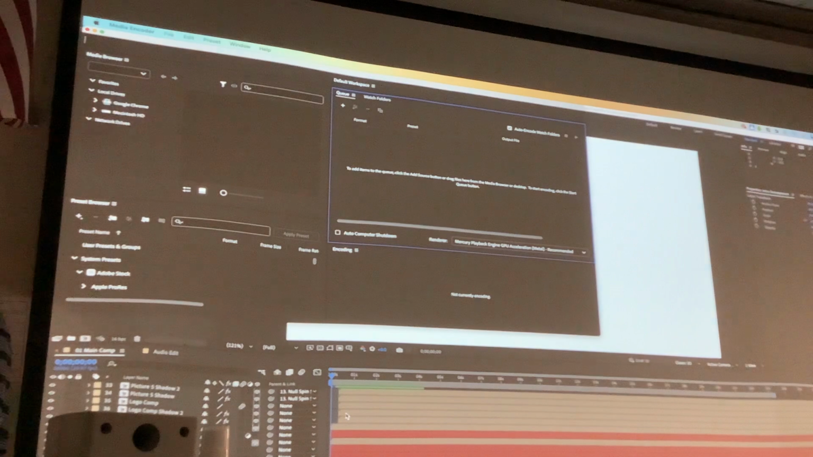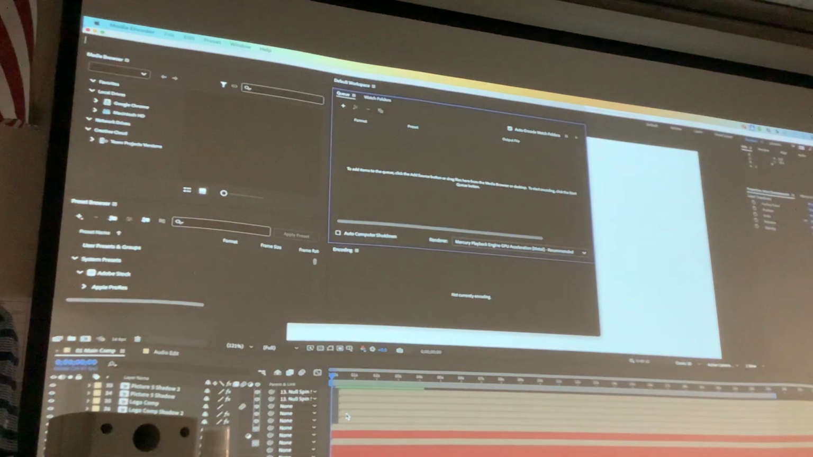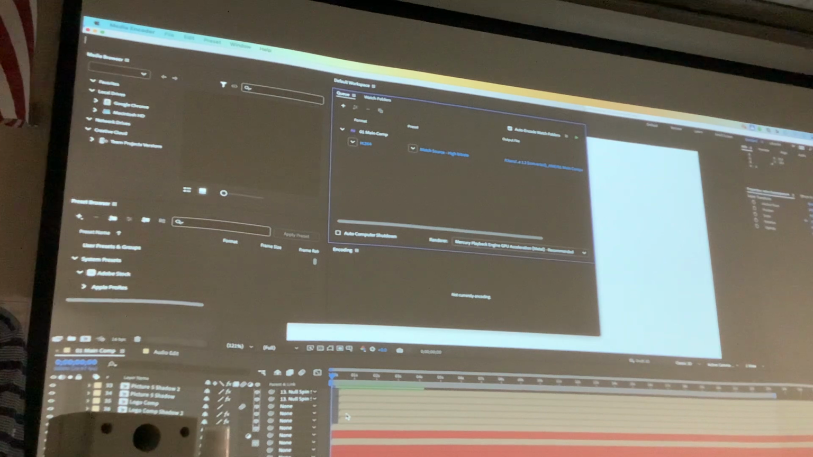So with these new computers, I say new because this is the first semester we've had these M1s. We're gonna see how long it takes for the M1s to export a full resolution 30-second file with about 50 layers here. It's like 48 layers, whatever it is. All right, so you see now that Media Encoder is open.